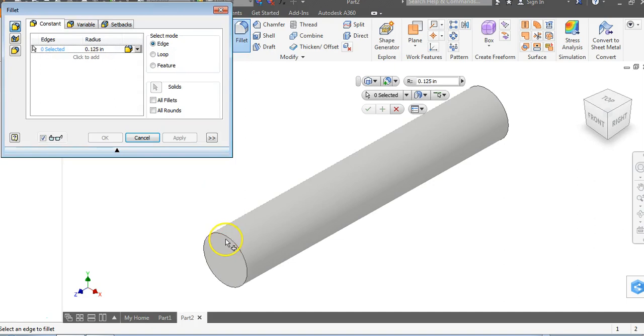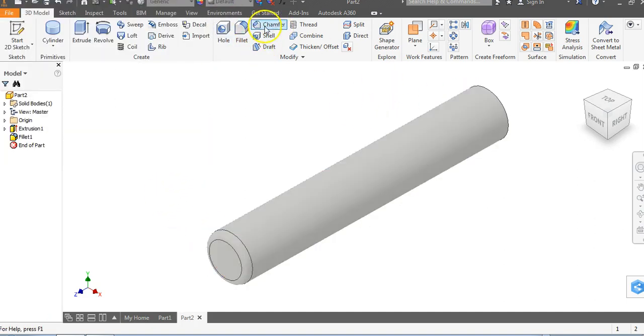So again, if we're doing something and I'm going to say I want this to be filleted off, and I want to do, let's say we're going to chamfer off the end.